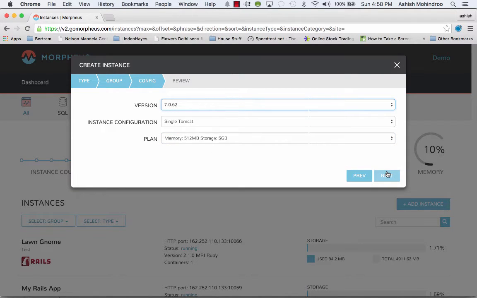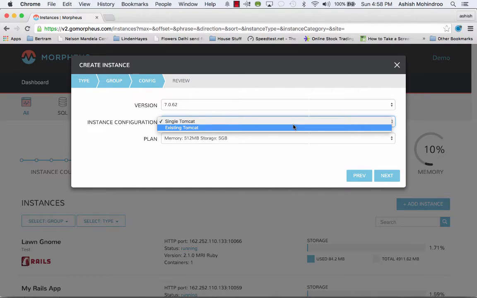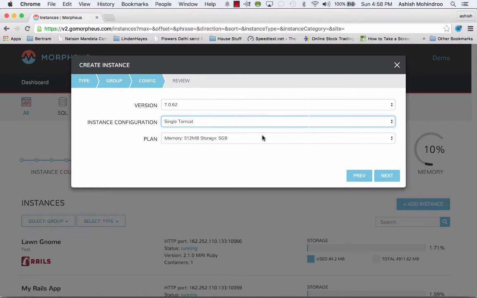Next, I'm going to select the version of Tomcat. Morpheus delivers support for multiple versions. In this case, I'm going to select version 7.0.62. I can also select the instance configuration for this Tomcat. So I can either pick single Tomcat instance or I can tag a new instance with an existing Tomcat node. For this particular tutorial, I'm going to select single Tomcat and then move on to selecting a plan.